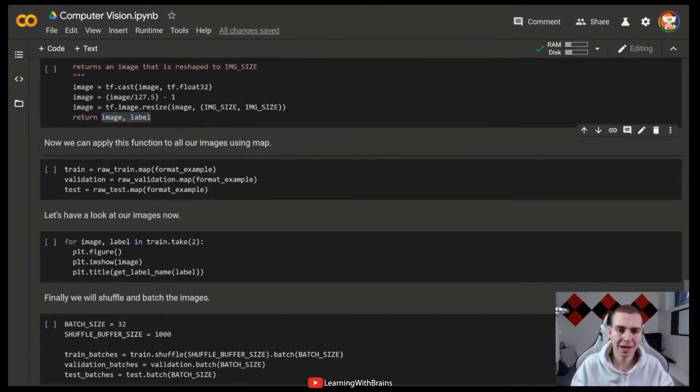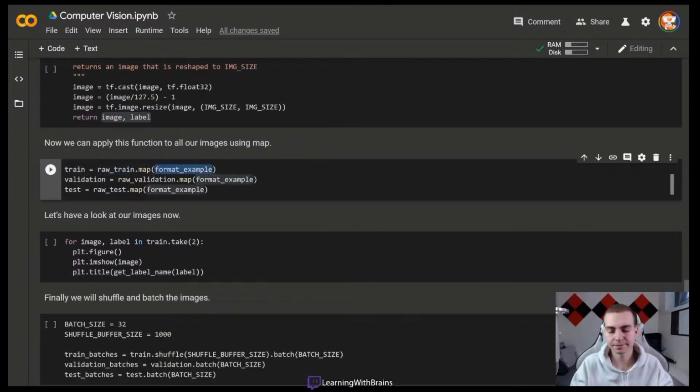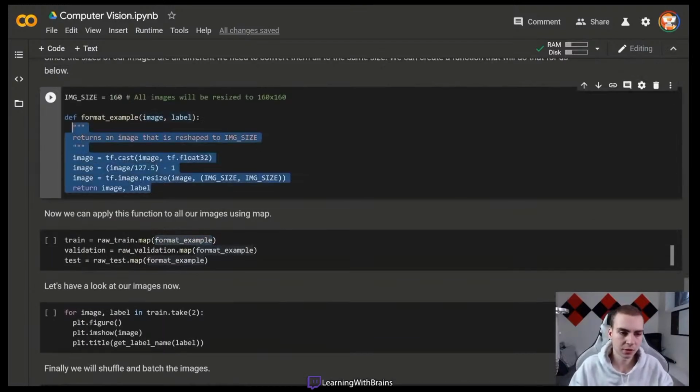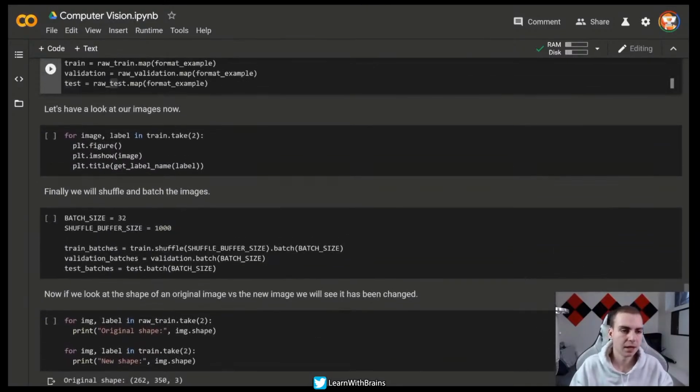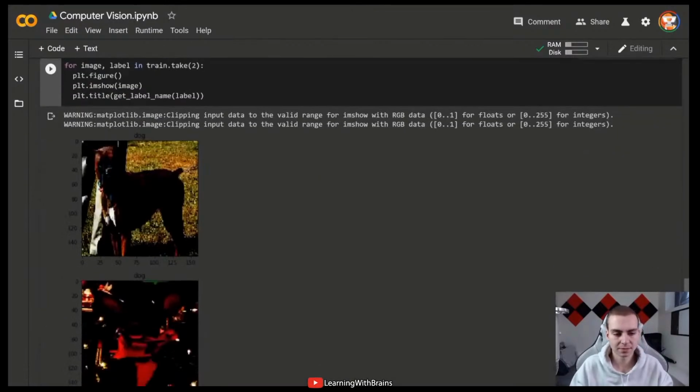So now we can apply this function to all of our images using map. If you don't know what map is, essentially it takes every single example, in this case raw train, and applies the function to it, which means it will convert raw train into images that are all resized to 160 by 160, and we'll do the same thing for validation and test. So run that, no issue there. And now let's have a look at our images and see what we get.